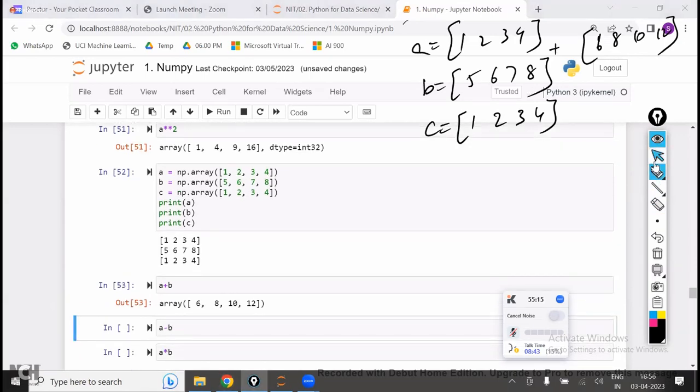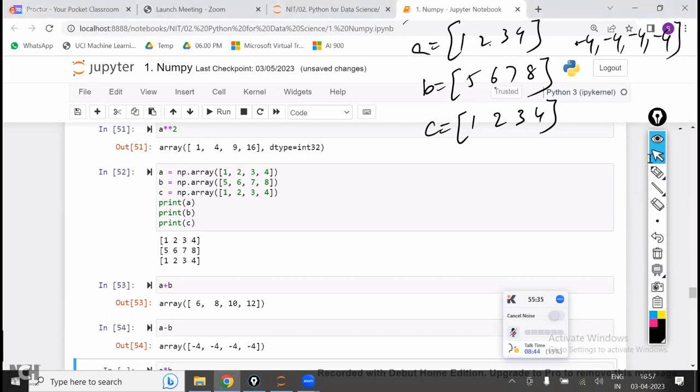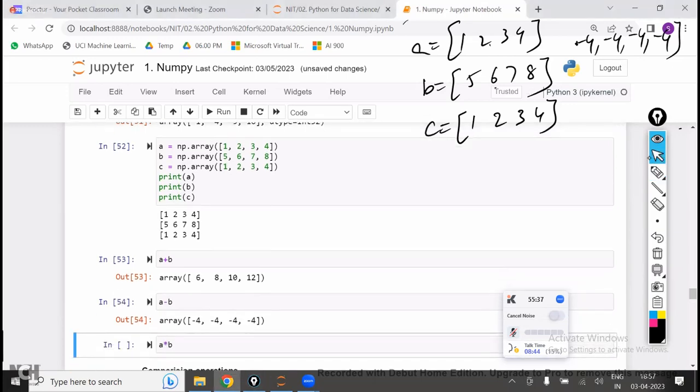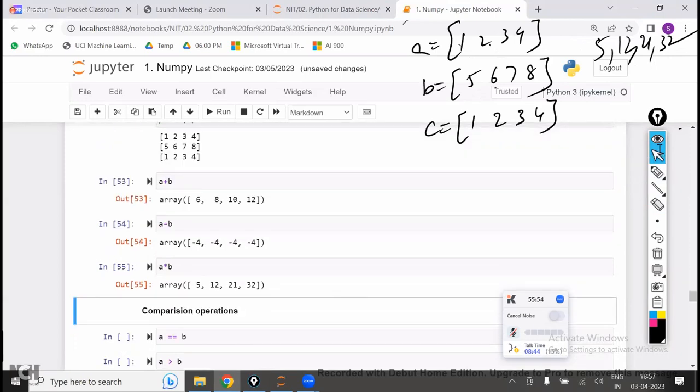Similarly, a minus b means 1 minus 5 is minus 4, 2 minus 6 is minus 4, 3 minus 7 is minus 4, 4 minus 8 is minus 4. So a minus b means minus 4, minus 4, minus 4, minus 4. Next, a into b. What is a into b? That is 1 into 5, 5, then 12, 21, 32. So 5, 12, 21 and 32.